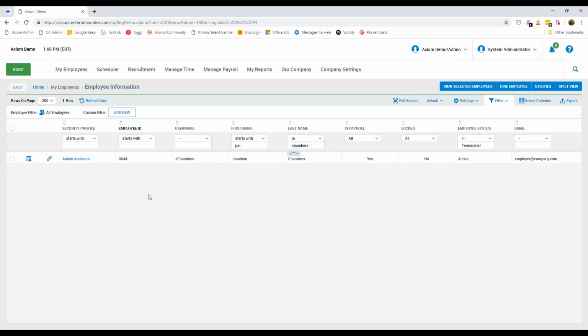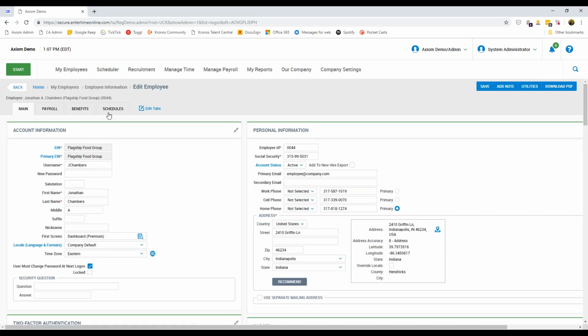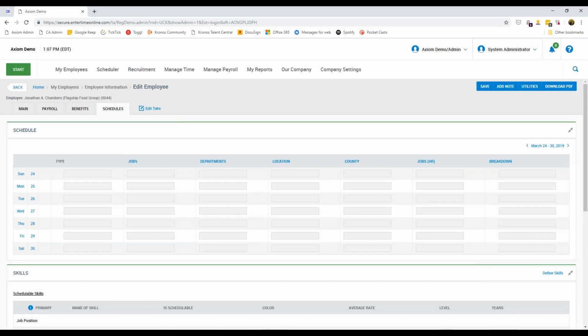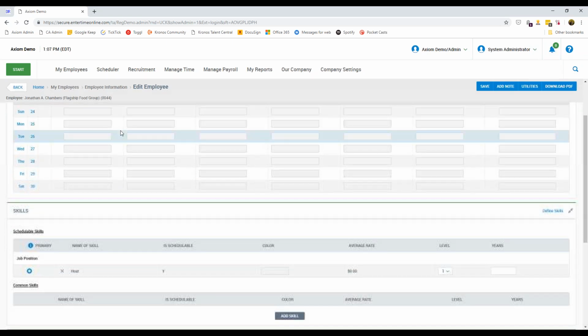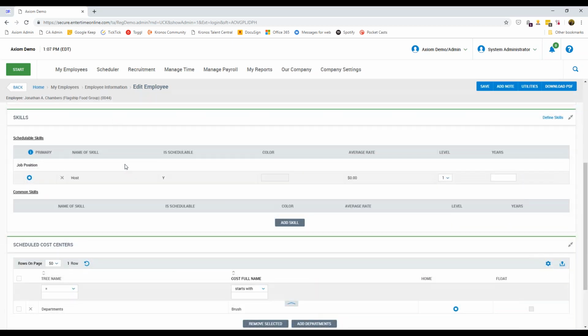So to begin with, I kind of wanted to talk about the setup on the employee end. I do want to take a look at that because knowing that will help when we take a look at the schedules themselves. So in this case, we're going to take a look at Jonathan Chambers in our demo company here. We're going to go right into his profile, and go to the Schedules tab, which some of you may already have. But in this case, we're going to scroll down past the actual schedule box there, or widget, and take a look at these two, the Scheduled Cost Centers and the Skills widget.